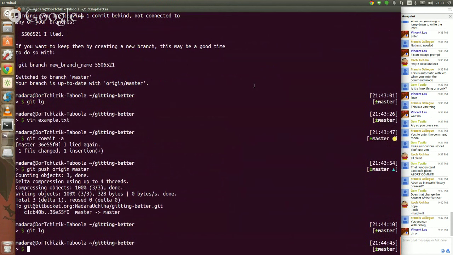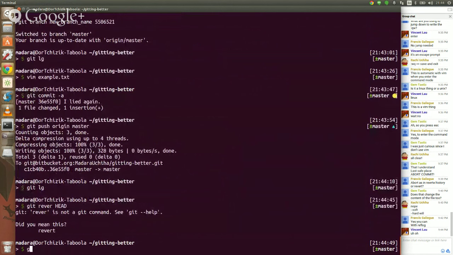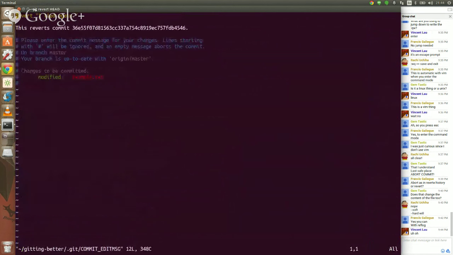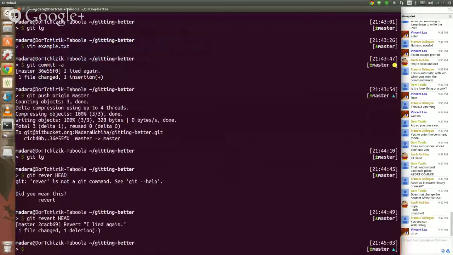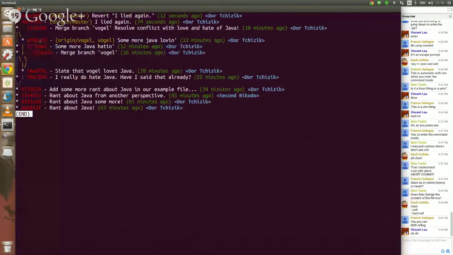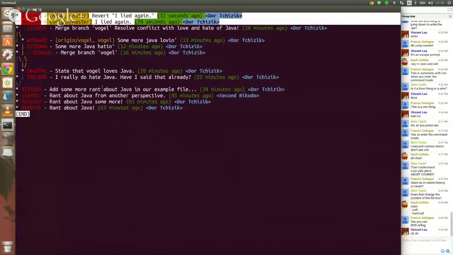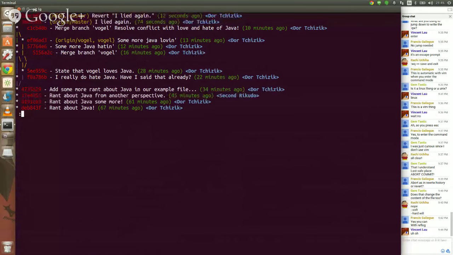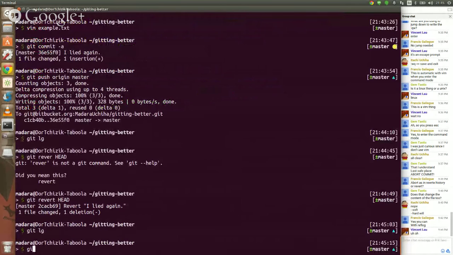So I can go git revert head, and this will automatically populate with a default message. You can change it, of course, but I won't. And now we can see that we have two commits. One that says I lied again, and one that reverts the lie. And we can push that new change.